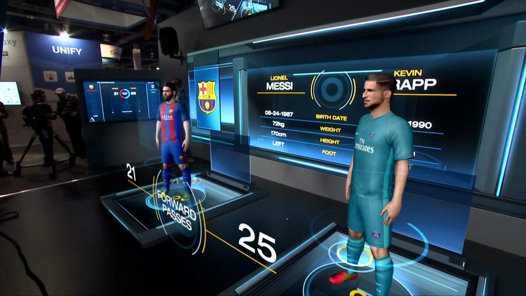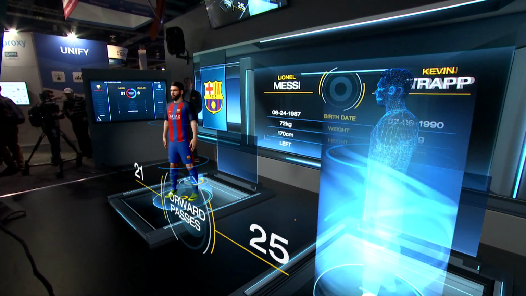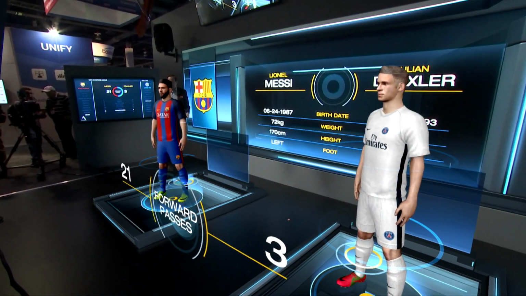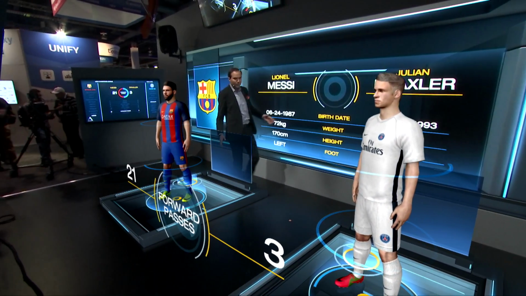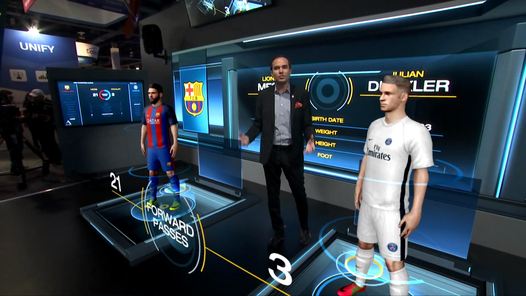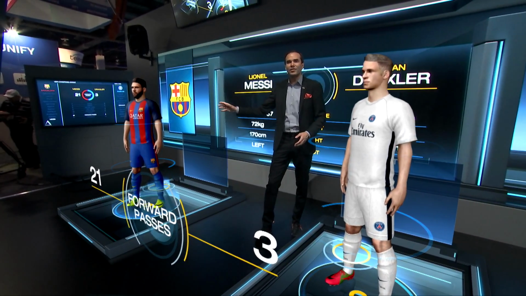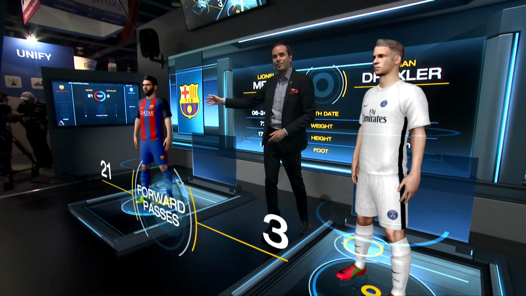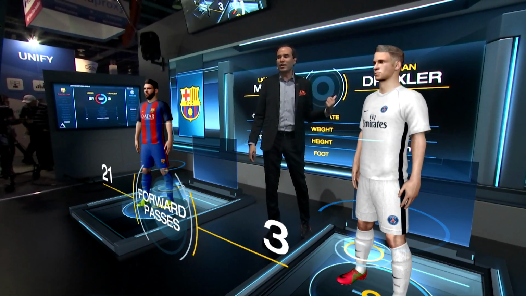We'll take a look at a common head-to-head of Messi and Draxler. There we go. So now we have that head-to-head matchup here. I'm going to walk out here and take a look now. Here I can get myself right in between the two players using the AR content. And we can see all of this data where I'm going with the forward passes, so we can see that Messi had 21 forward passes versus Draxler's 3.